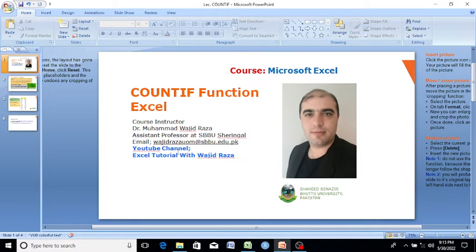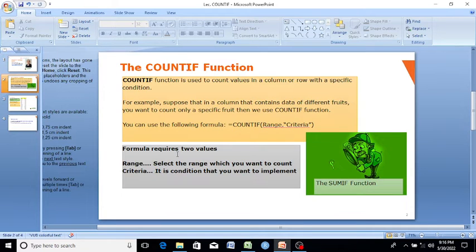The COUNTIF function is a slight modification of the COUNT function. It is used to count the values in a column or row with a specific condition. For example, suppose that in a column that contains data of different fruits, you want to count only a specific fruit. In this case, we use the COUNTIF function.